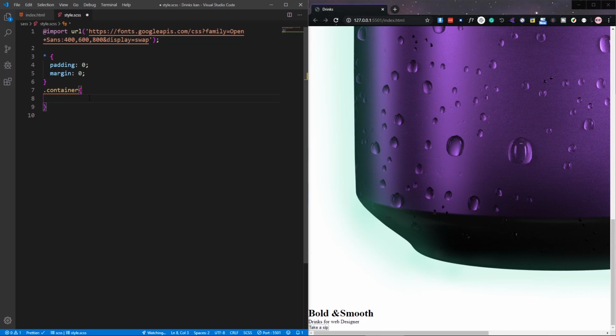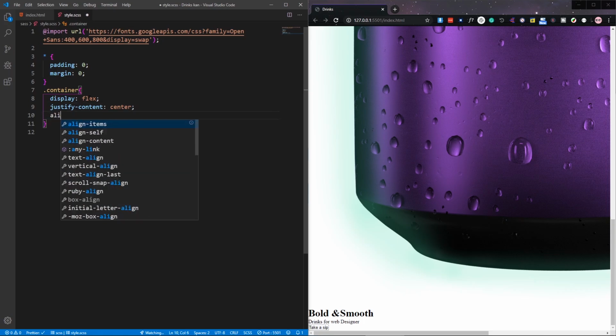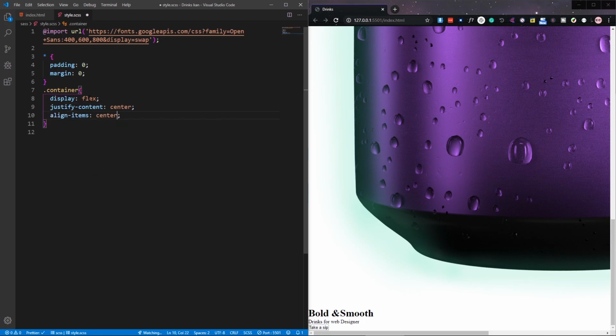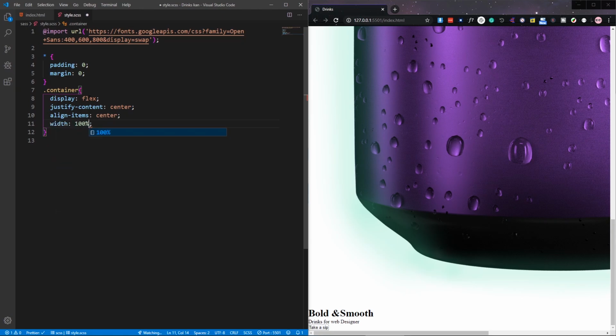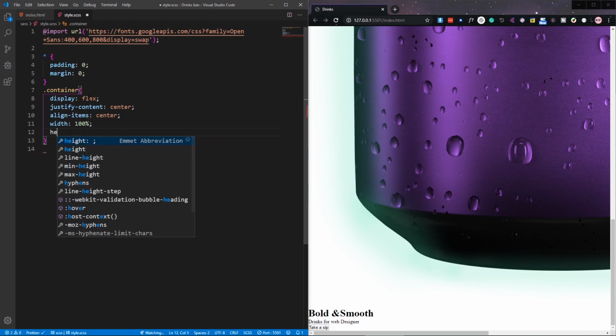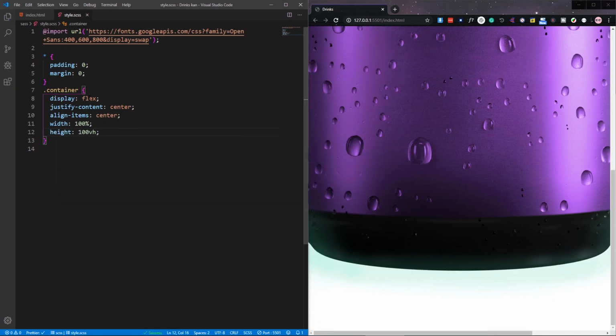Container, and here let's display flex and justify content center and align items center, and width will be of course 100%, and height will be 100 VH. Yeah, that's what we wanted. So before that, let's grab the body and give some style.